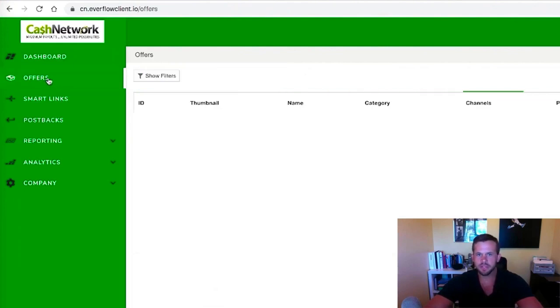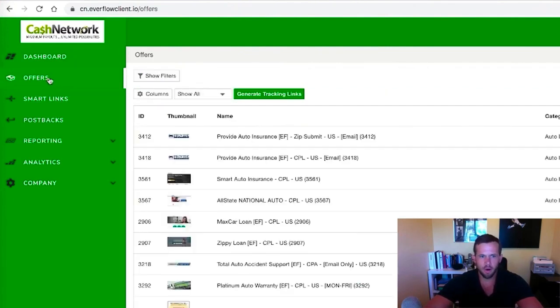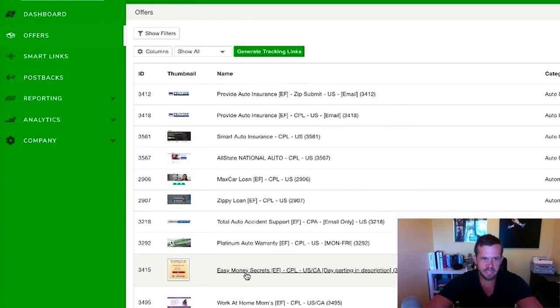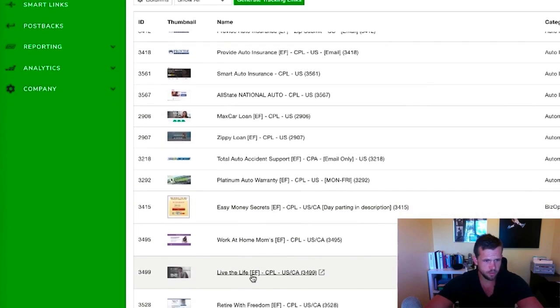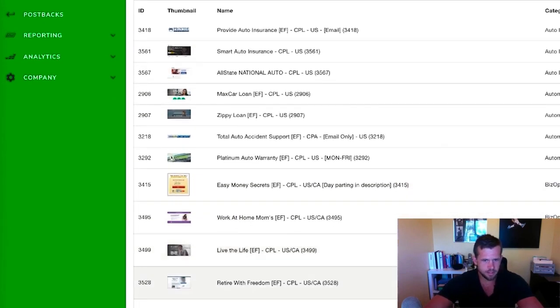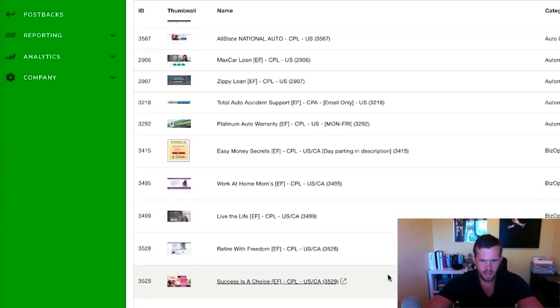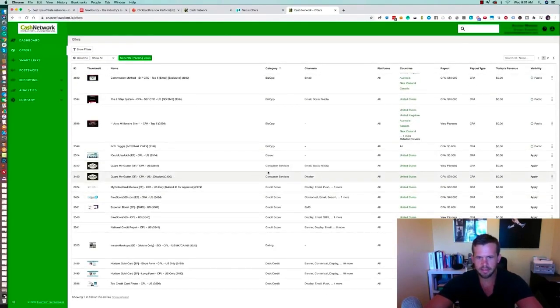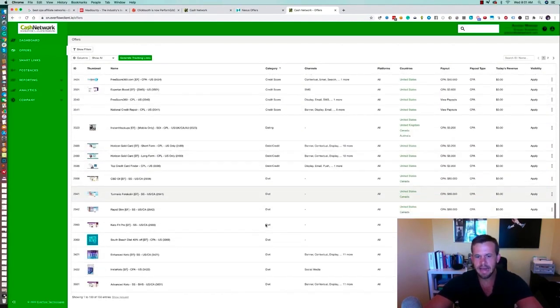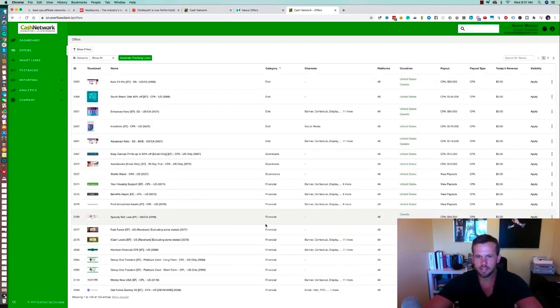And then from there, usually there will be a bunch of different markets. As you can see, we have auto insurance, car loans, easy money secrets, and something called live the life, which is probably business opportunity. We have quite a few different markets that we can tap into: consumer services, credit score, dating, diet, and so on and so forth, right?